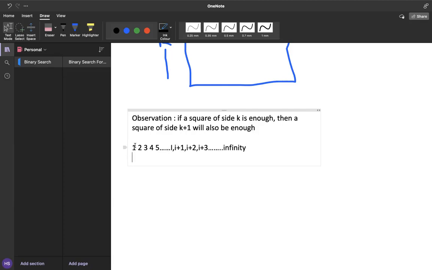Then we know that a square of side length 1 is not the correct answer. So we can say that 1 is false. Similarly, we can say that 2 is also false. And everything here will just be a false. But once we reach I, we know that I is a correct answer. So we can replace I with true.